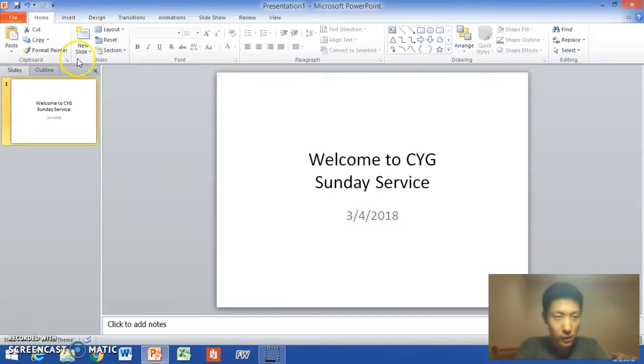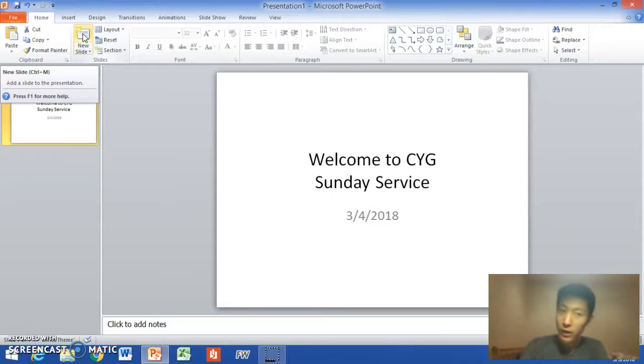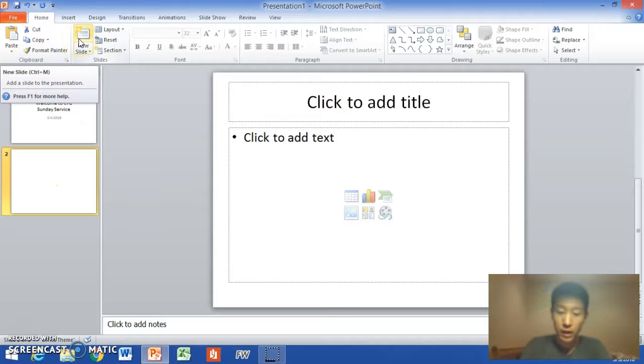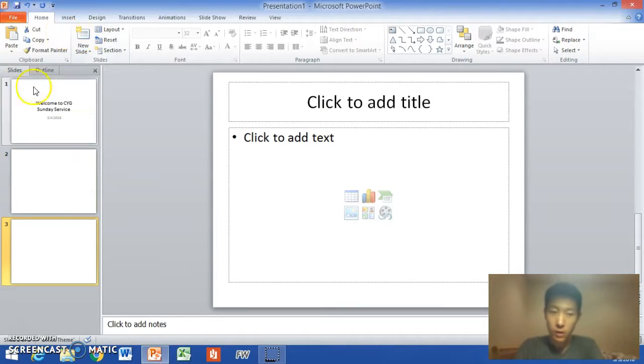So here is the icon for bringing in a new slide, but you just saw that window pop up, and you see there it says Control M. That is an example of a hotkey. So there are two options. One, I could click it, and that'll give me a slide. Another way is to use the hotkey Control M. If I hold Control and press M, there we go. It just gave me another slide to use.